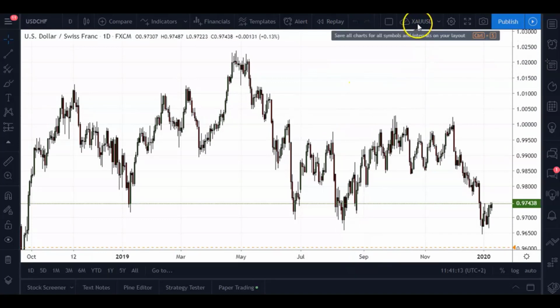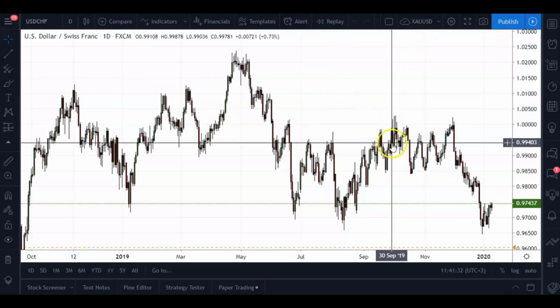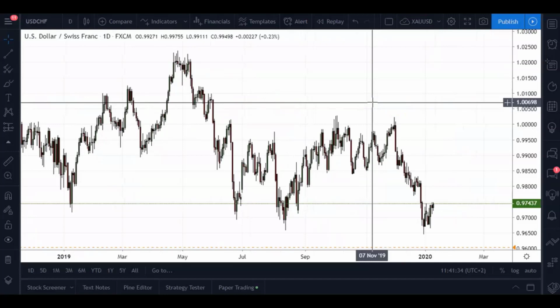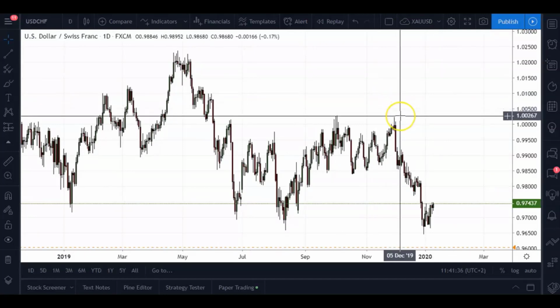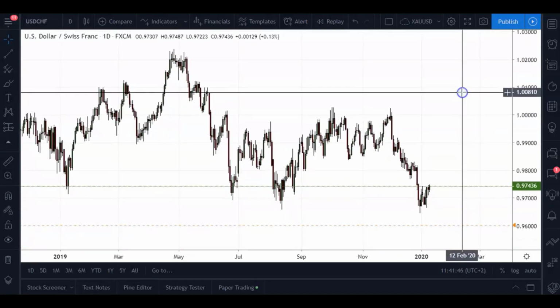Then on the right hand side here, we have a drop down menu. You can put auto save on so that you can save all the drawings you do, all the indicators you load, etc. It'll save automatically, normally every minute, and then you can just save your chart layout and access it from anywhere else you would like to. Even if you go to your cell phone next time, it would be available on your cell phone to view with all your charts and drawing tools available at your disposal.